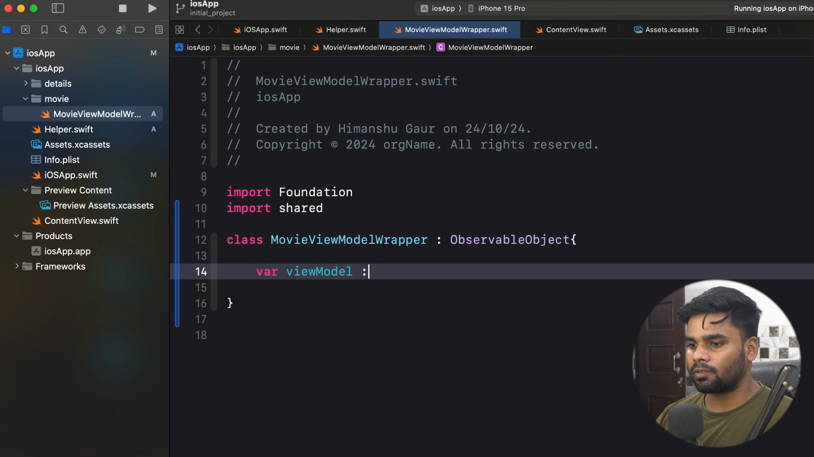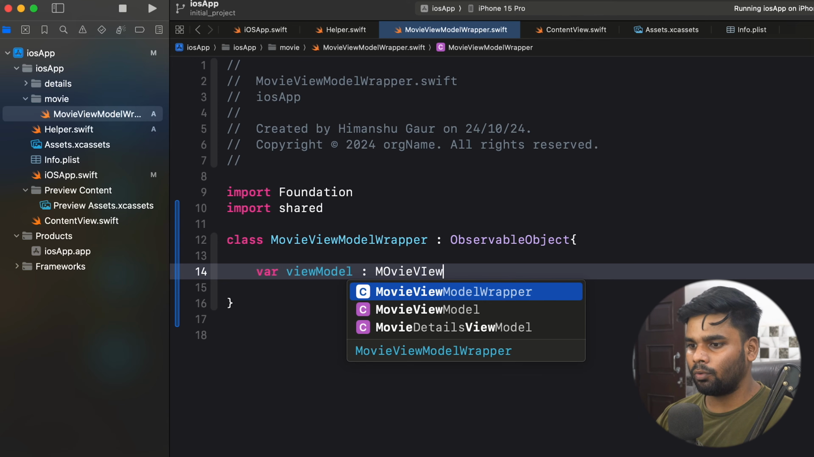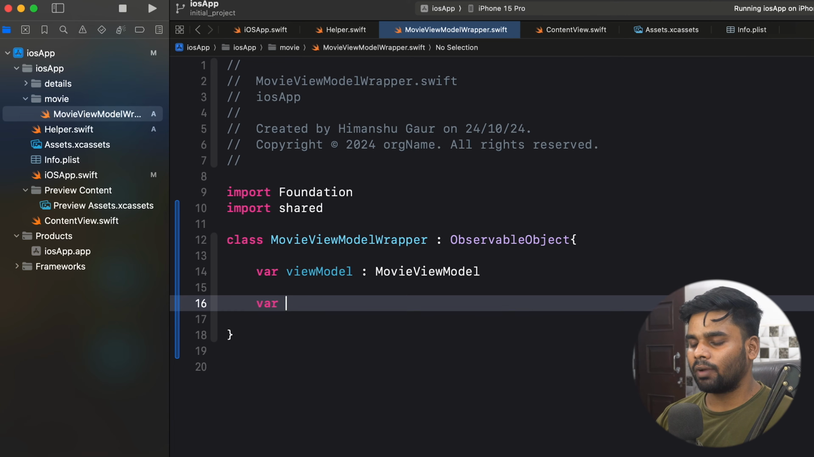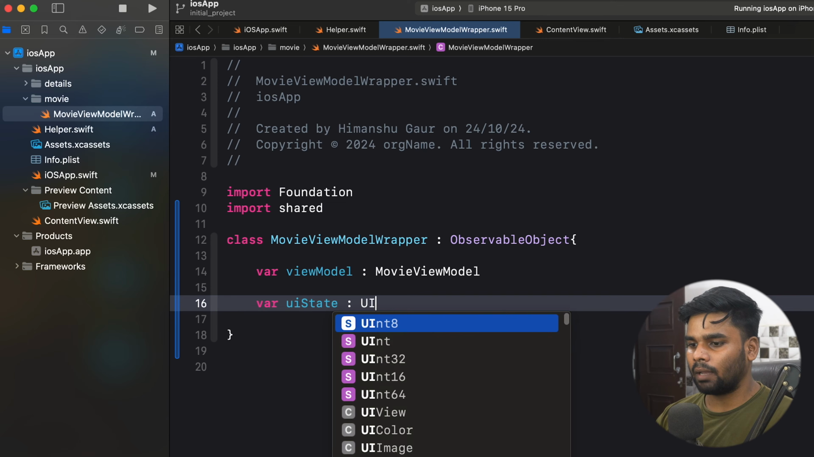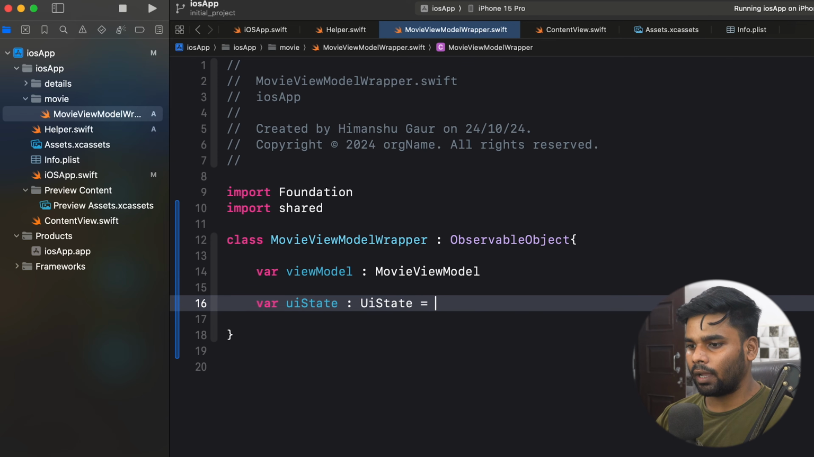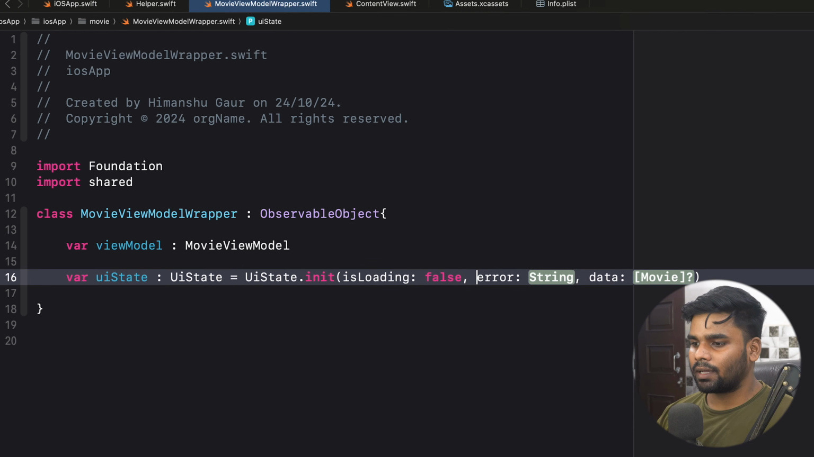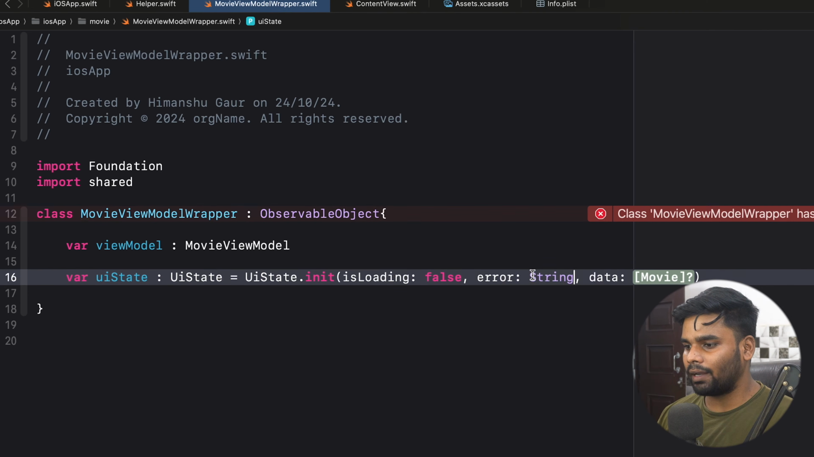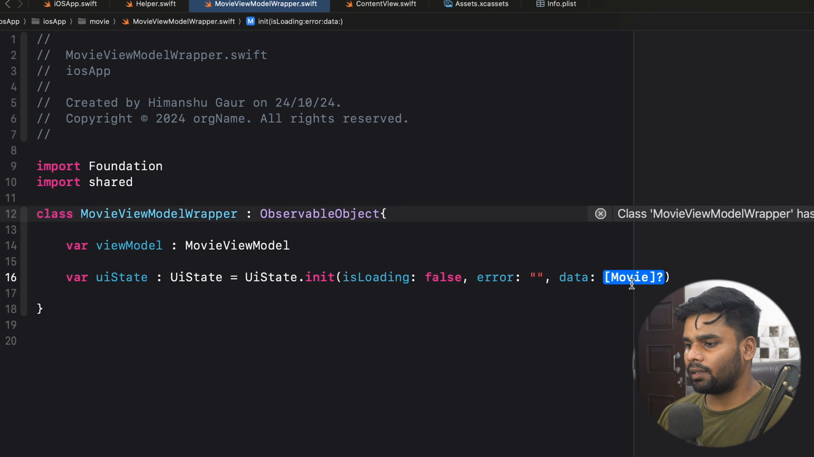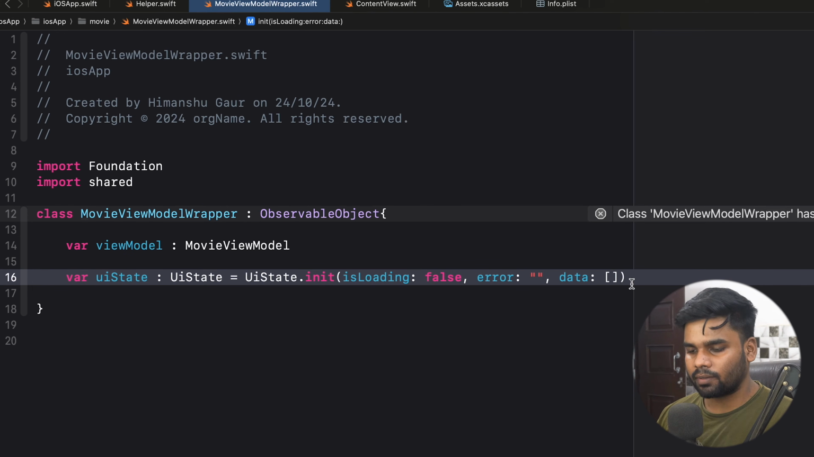The first variable is our movie view model. The next variable is our UI state. The type would be UIState, and I'm gonna initialize this UI state. So first, loading is false, next error. The error is by default an empty string, and the initial data is an empty list.